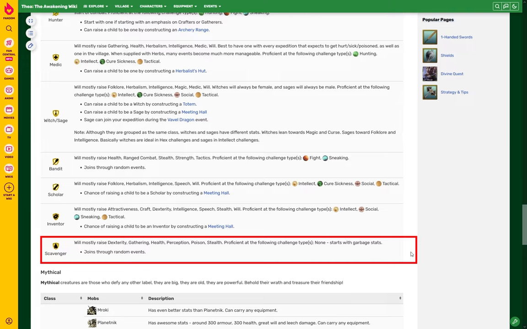Scavengers are not great. The only thing I have to say about this guy is I think he opens up a few encounter options, and that if he lucks out at level up, he might become a gatherer who is slightly better at combat. But if you never see one of these, don't lose any sleep over it.